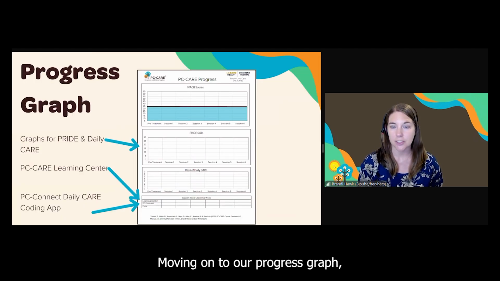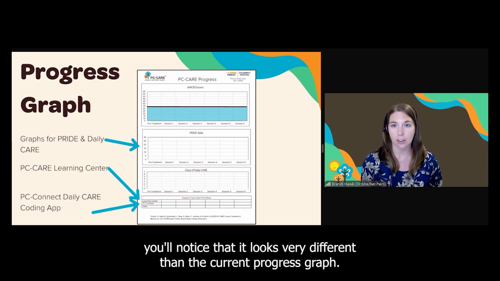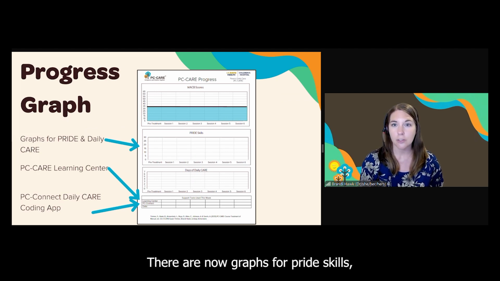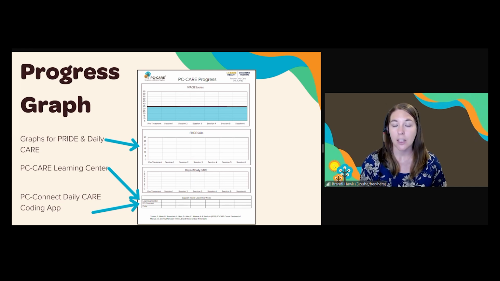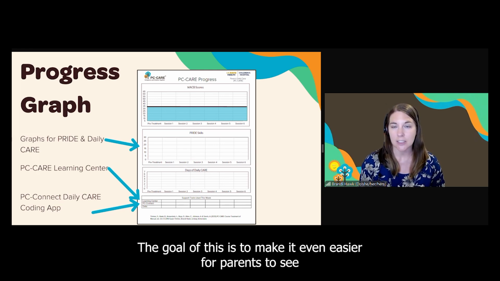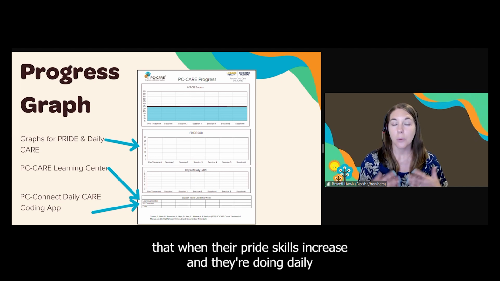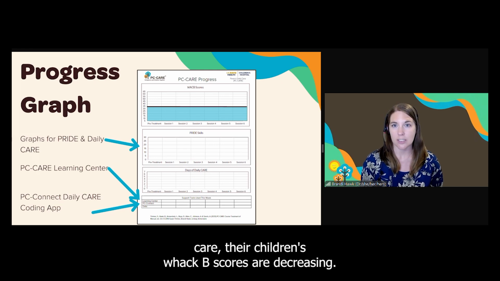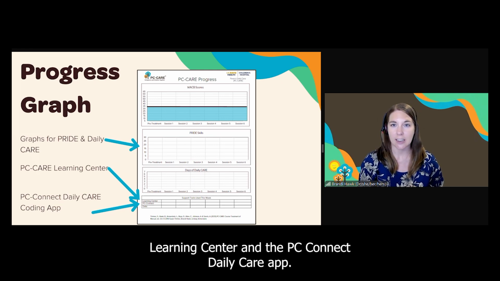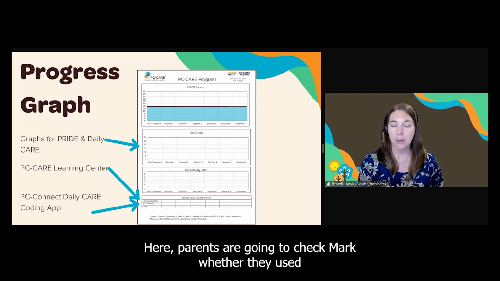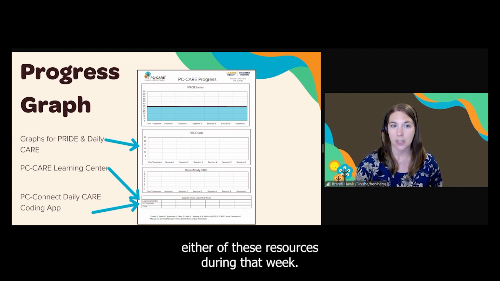Moving on to our progress graph, you'll notice that it looks very different than the current progress graph. There are now graphs for pride skills and daily care in addition to your WACB graph. The goal of this is to make it even easier for parents to see that when their pride skills increase and they're doing daily care, their children's WACB scores are decreasing. Additionally, there are places at the bottom for PC Care Learning Center and the PC Connect Daily Care app. Here, parents are going to check mark whether they used either of these resources during that week.